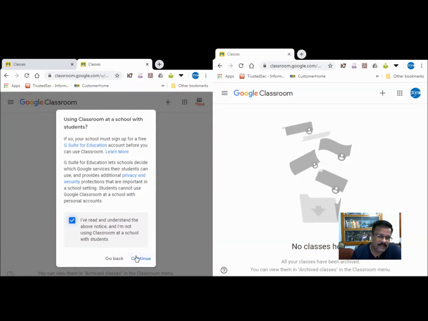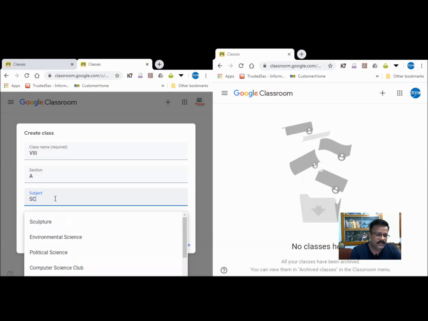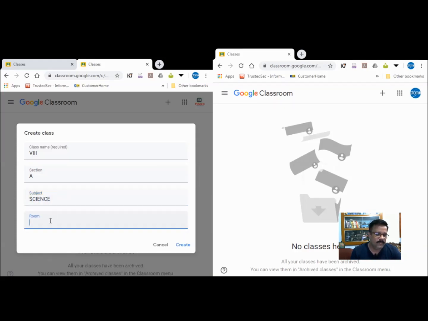I have read the agreements, accept, continue. Now which class assignments do I want to create? Let it be class 8. Section, you put the section here, then the subject here, let it be science. Then the room, any room number you give here. Now create. As soon as I create a class, I will get a class code of the class which I have created.